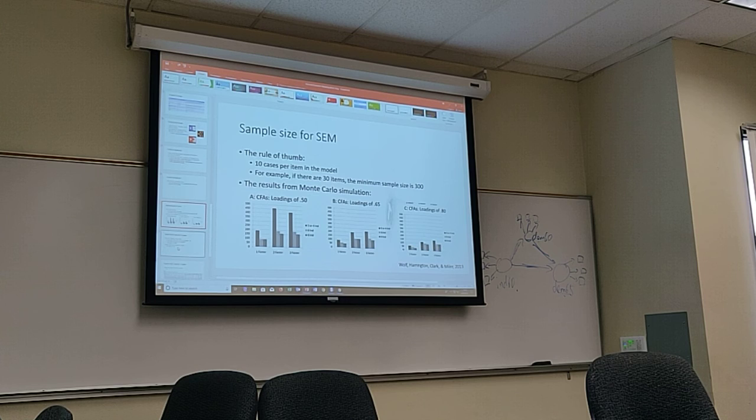There are other stuff like, do you know how to calculate sample size for SEM? There's actually no simple way to calculate. I always use a rule of thumb. Yeah, ten per item, or 200 samples. And then there's one paper that uses Monte Carlo simulation to calculate the power.